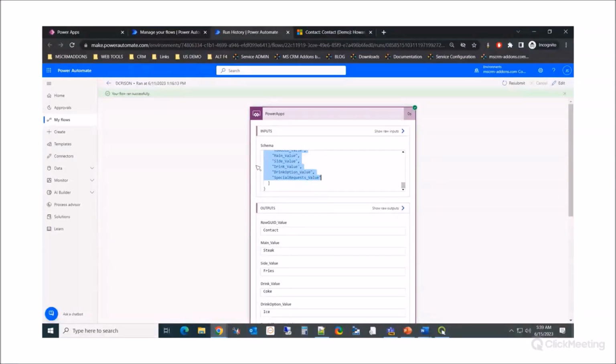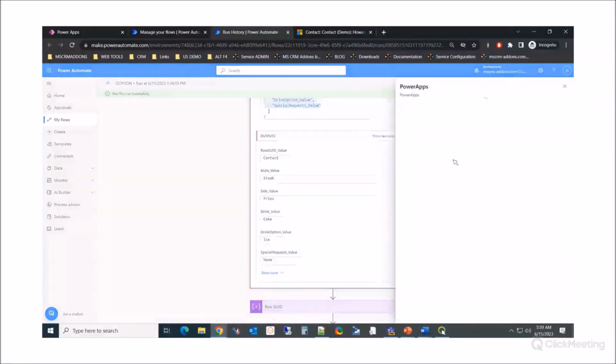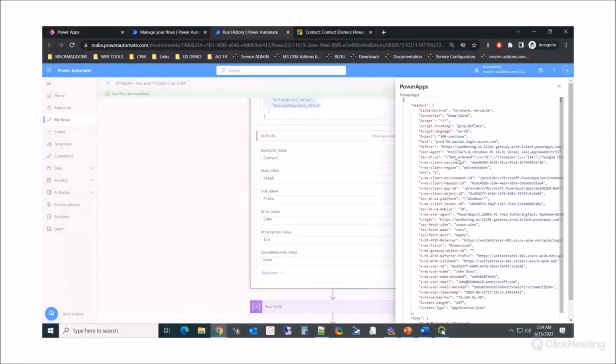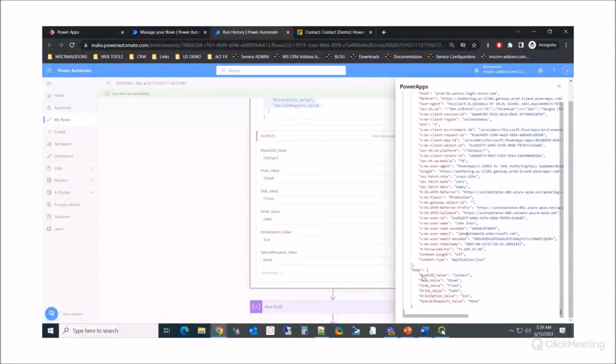The other thing I can see from here is, if I look at the raw outputs, like what we showed in the demo, I have my different outputs here. What I'm interested in is down here, this body, this little section right here. This is my data that's being output by the Power App. So I'll want to grab that when I'm setting this up later. Just remember this, this little piece right here.